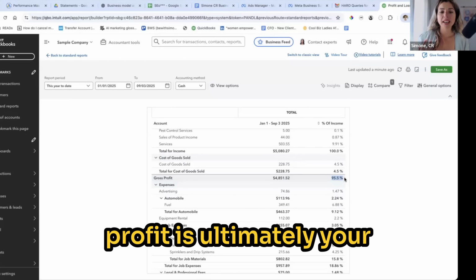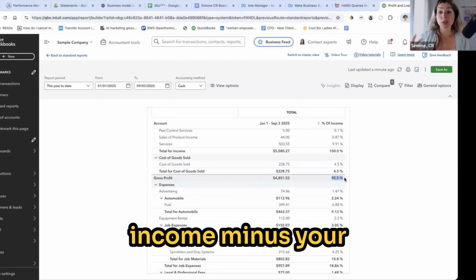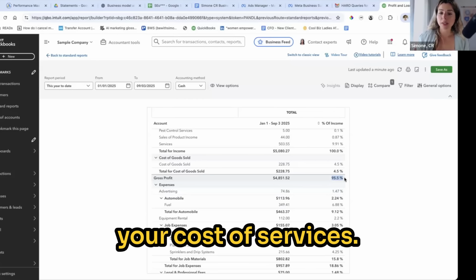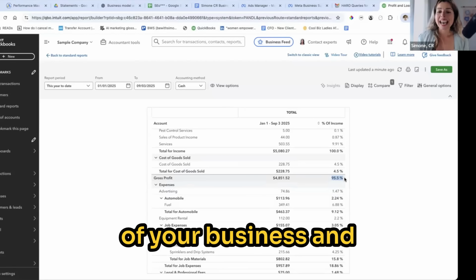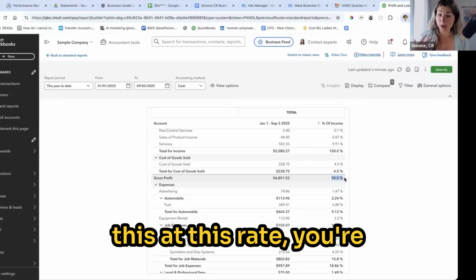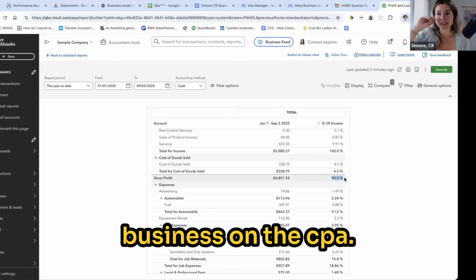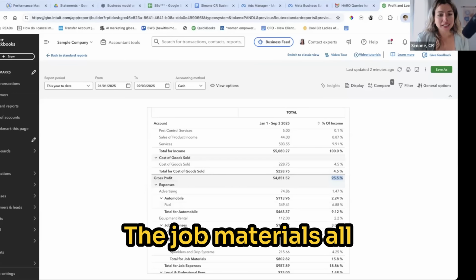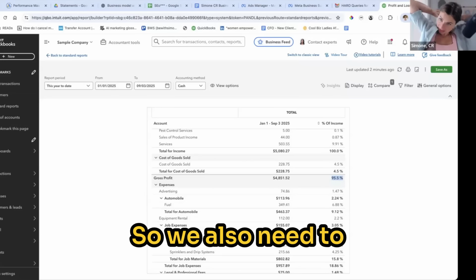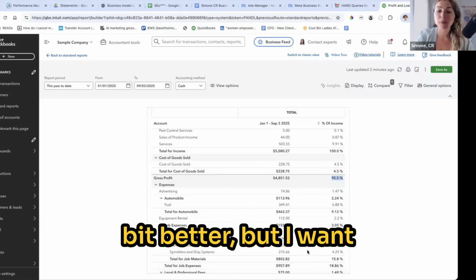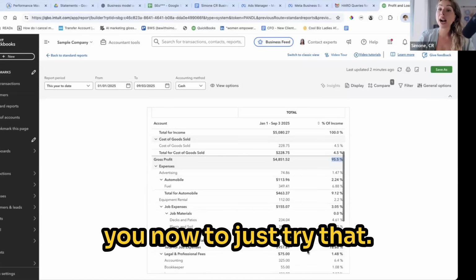A gross profit is ultimately your income minus your cost of goods sold or your cost of services. So it tells the profitability of your business. And at this rate, you're like, well, wow, this is a really profitable business. I'm a CPA. This is a test file. The job materials all should be included in that amount, right? So we also need to architect this a little bit better. But I want you now to just try that.